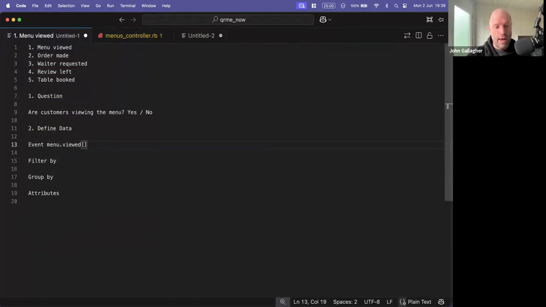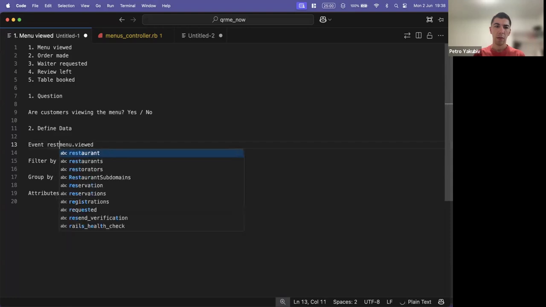Menu.viewed. And this is in the public customer bounded context, isn't it? Or what would you want to call this bounded context? Restaurants or customer or? The restaurant. Perfect.